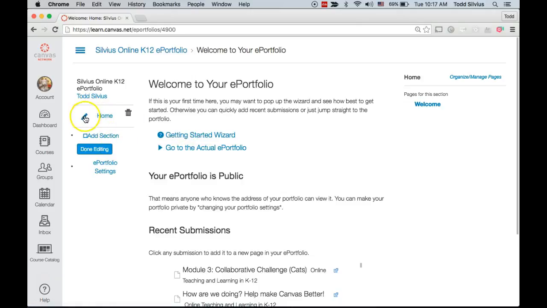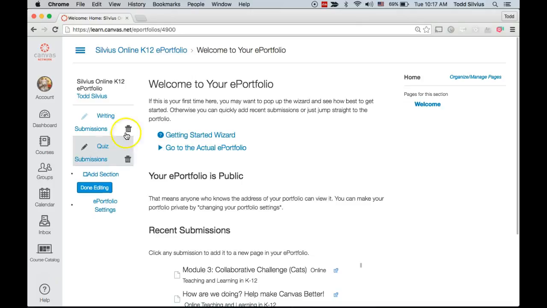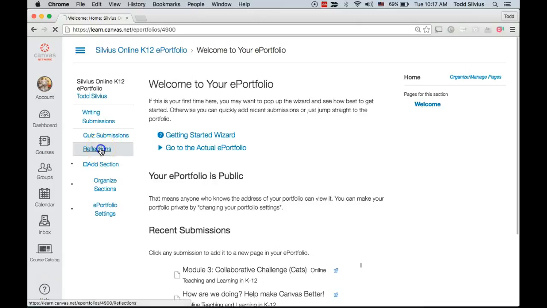So when I hit organize section, I'm going to change this actually to writing submissions. And then I'm going to add a section. And I'm going to have this quiz submissions. And then I'm going to add my own reflections. So now I have 3 sections in my ePortfolio. Okay, so the first one I'm going to do is hit Done Editing and then go to my reflections.